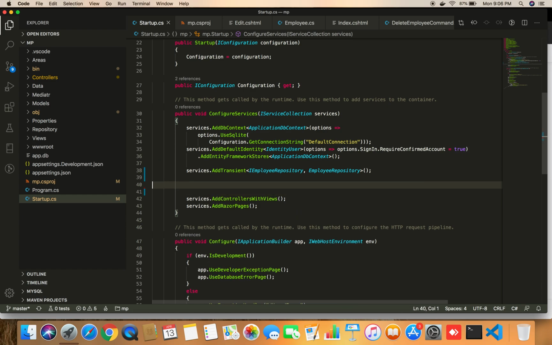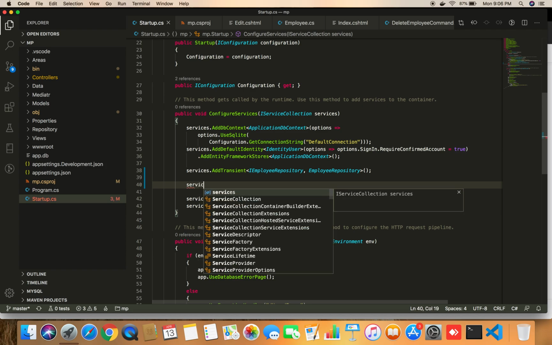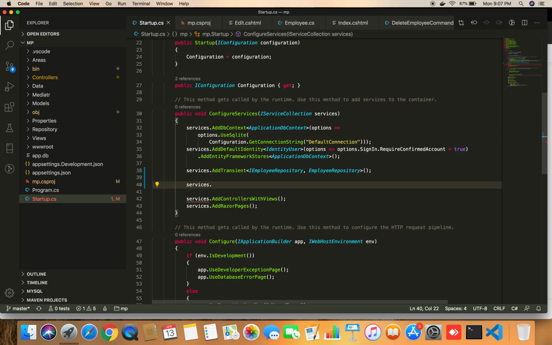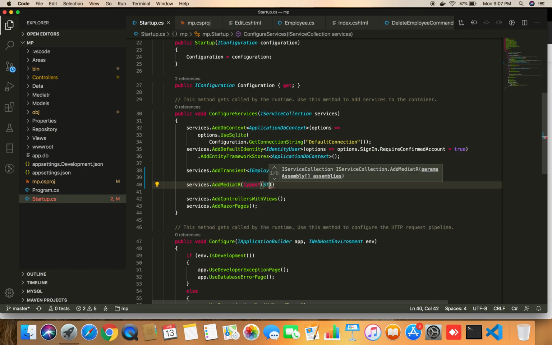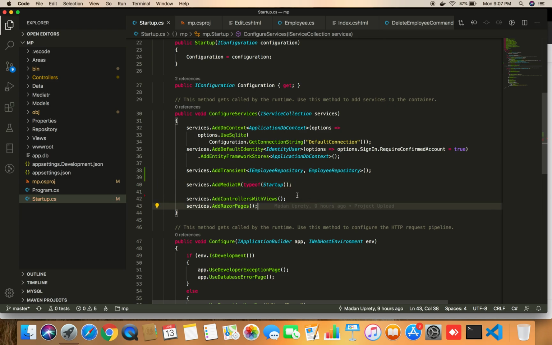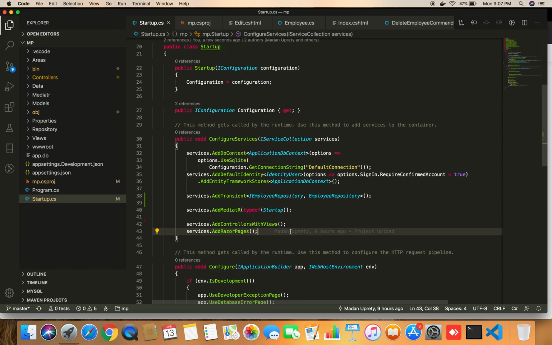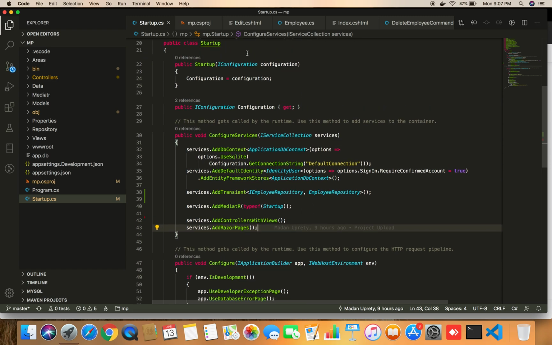So we can add services.AddMediatR, and we need to pass the assembly here. So we have successfully added the Mediator service in our Startup.cs. That means it is available for dependency injection.